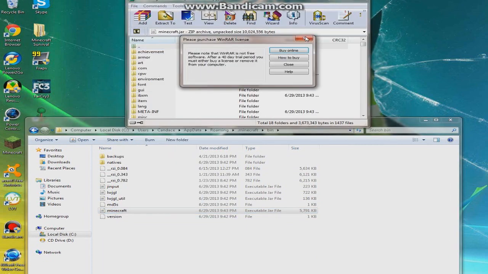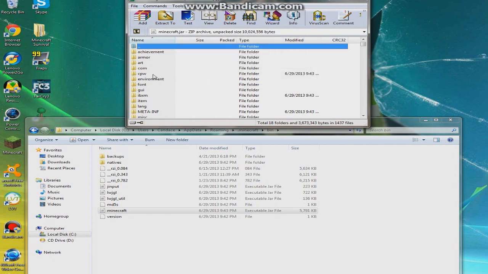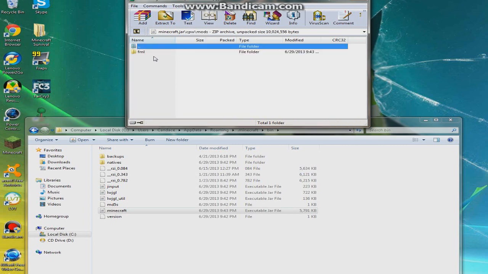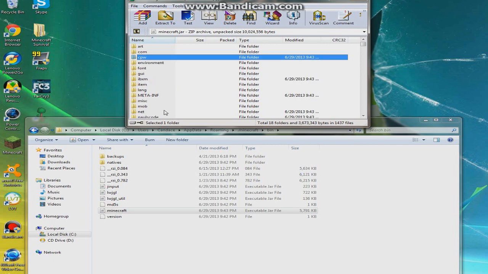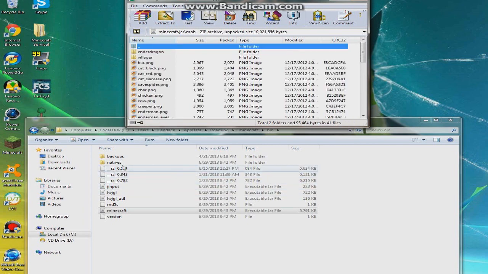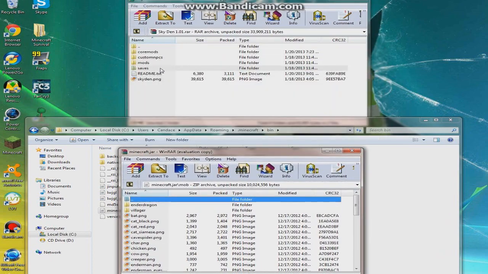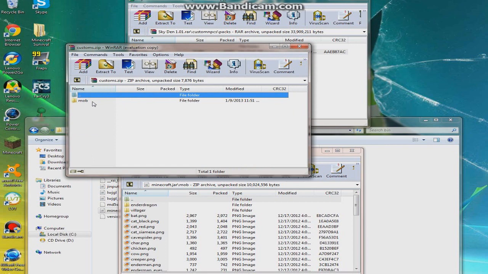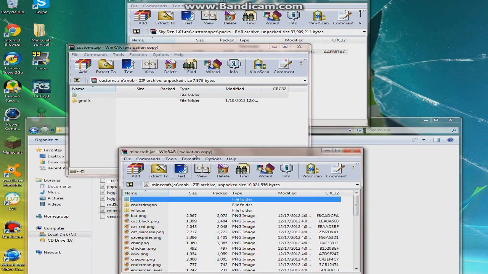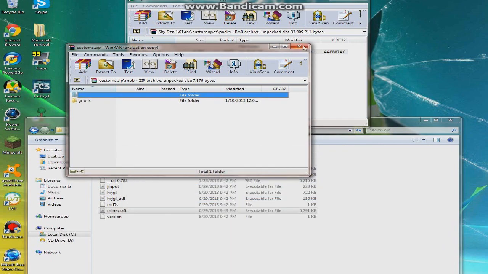Then you're going to see there's going to be a CPW, I think. There's going to be mods. Wait, never mind, that's the wrong folder. Let me see. Oh yeah, right here. It's going to say mob, and then right in the Skyden, click on the custom NPC packs, custom zip, open that, and then there's going to be a mob right here, and then you're going to drag gnolls into the other mobs folder on your Minecraft.jar, and I already did that.